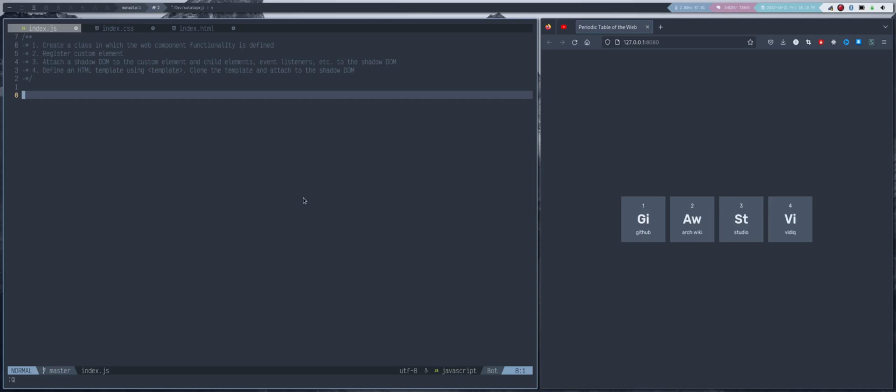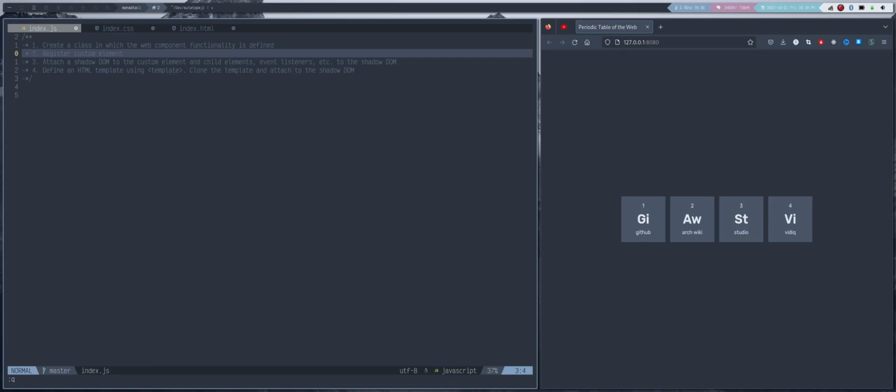Basically, the general approach to building your custom web component is we create a JavaScript class. We register that custom element so that the browser understands our custom HTML tag. And then we attach the Shadow DOM to that custom element, and we add additional child elements and event listeners if we want to, to that Shadow DOM. And then we can also define an HTML template using the template tag, and then we clone that template and attach that to the Shadow DOM. Now, this may not mean anything to you as of now, but while we are coding, this might hopefully make more sense to you.